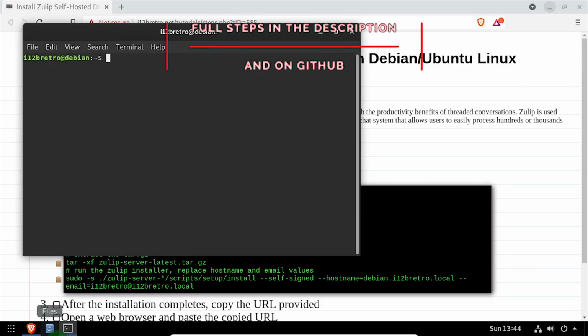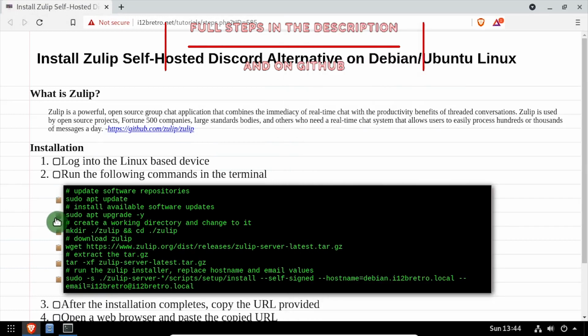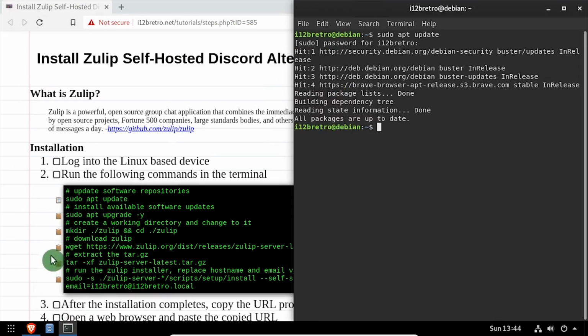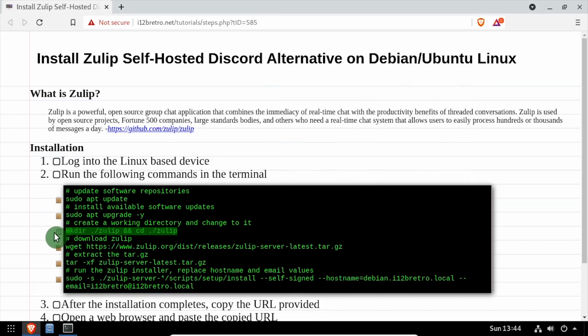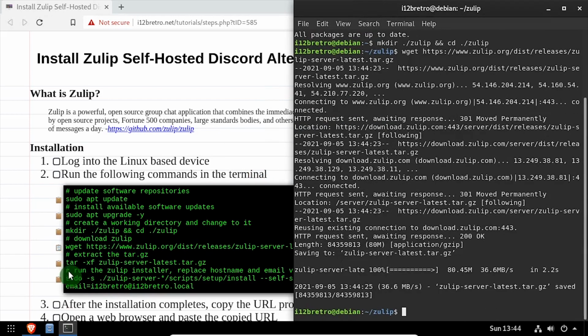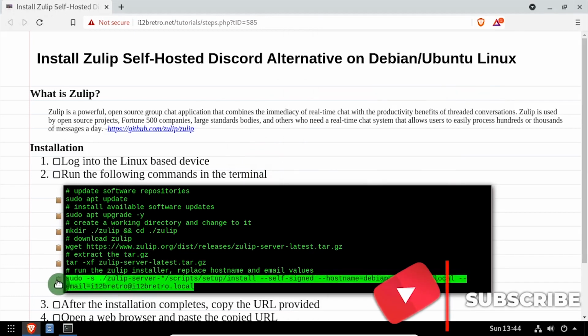Today we're going to take a look at installing Zulip, a self-hosted Discord alternative, on Linux. To get started, launch a terminal and run sudo apt update and sudo apt upgrade to install any available software updates. Then we'll make a Zulip working directory and cd to it. We'll use wget to download the latest release of Zulip, then extract the downloaded tar.gz file, then execute the command to start the Zulip server.